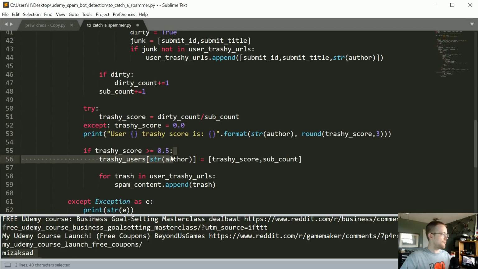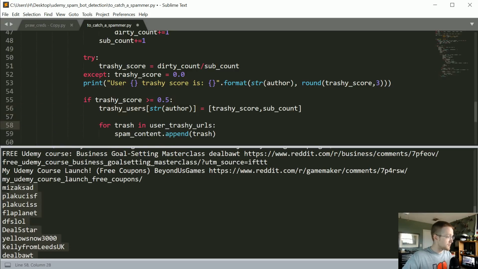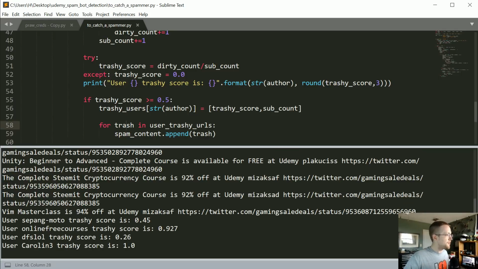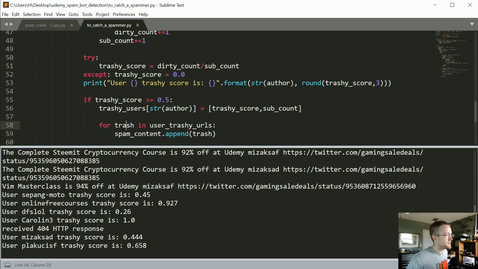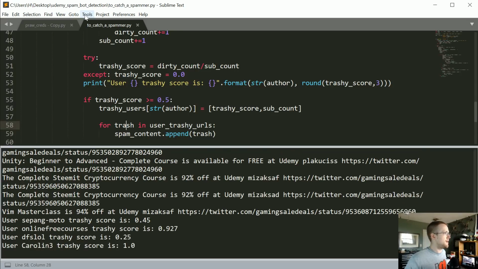So once we get to this point, let's go ahead and run this and make sure this actually works. At this point, we were just returning users. Let's run this real quick and make sure we don't have errors. Okay, so we're already running through it. We've found online free courses. Their trashy score is basically 92%. We've already run through tools.